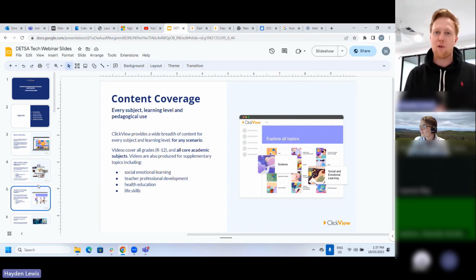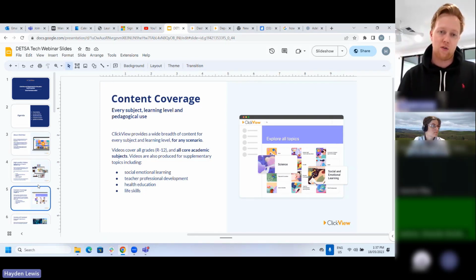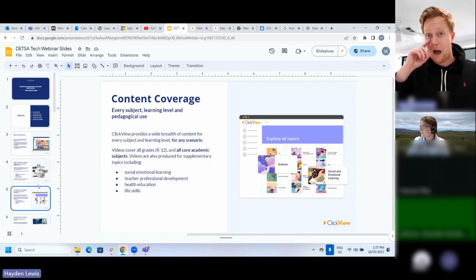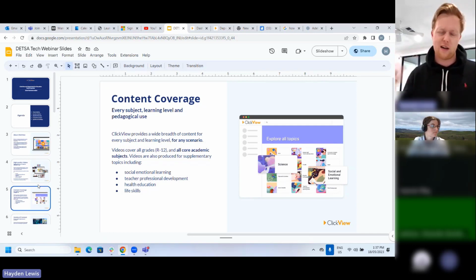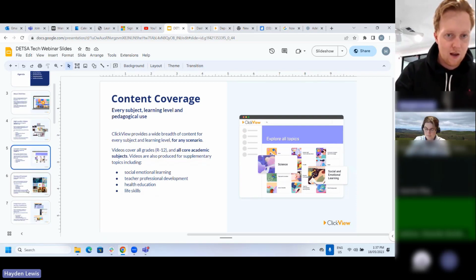The content's going to cover everything from R to 12, so all the way up you'll get good content, and it's also going to cover not just your core skills, but also things like health and well-being, careers education, teacher professional development, emotional well-being, community, things like that as well. So not only a lot of the stuff in that core educational space, your basic English, maths, geography, some things that extend a little bit beyond that as well.